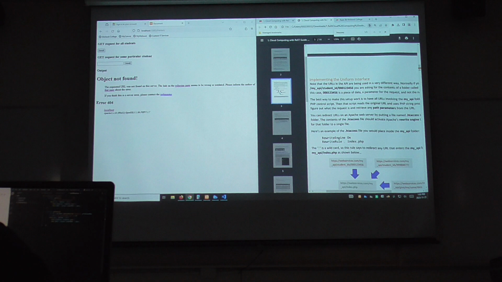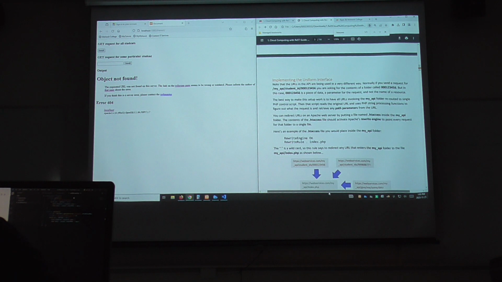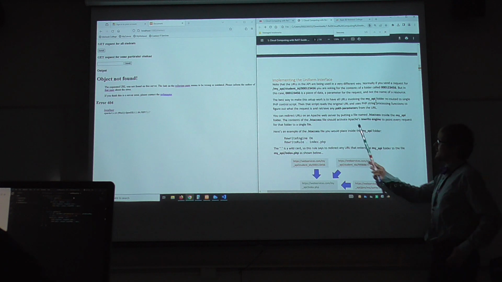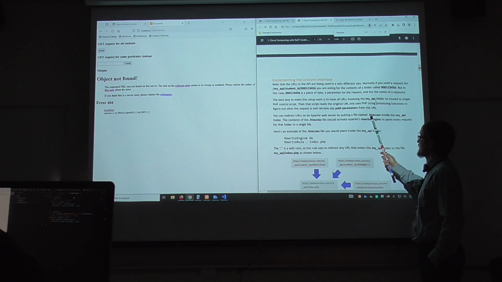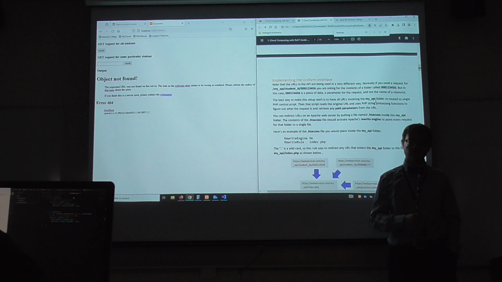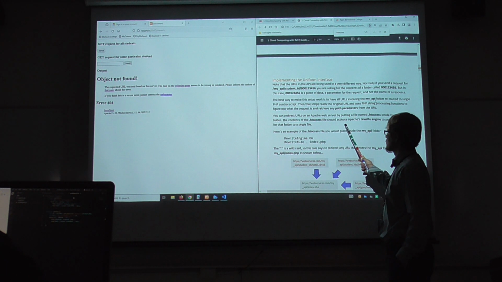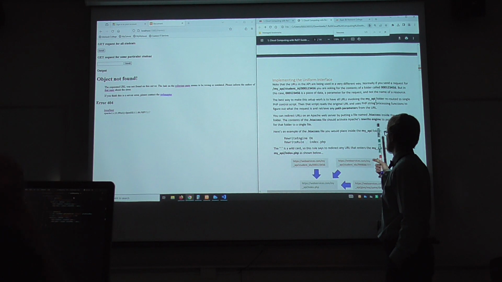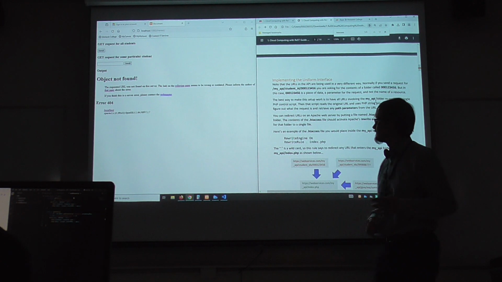So, you can redirect URLs on an Apache web server by putting a file named htaccess inside the folder that you're trying to access. The contents of the htaccess file should activate Apache's rewrite engine to point every request for that folder to a single file.